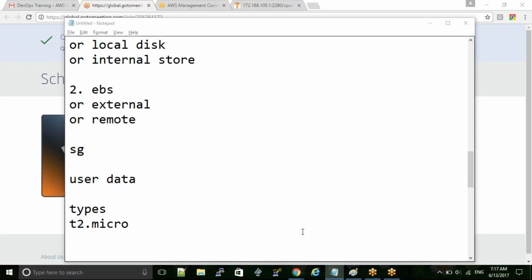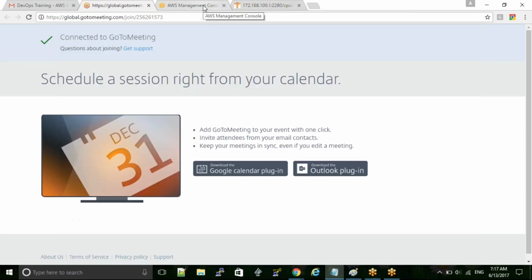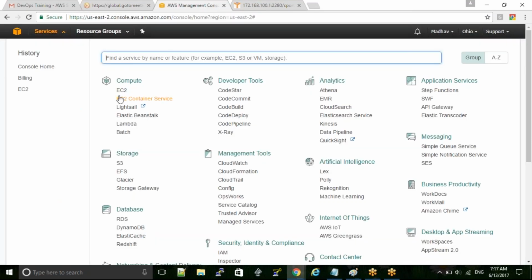And this T2 micro is free tier, and earlier it was T1 micro. Now let us create one EC2 instance. So how to do it, let us see now. I'm just going to the management console and clicking on the EC2 instance.